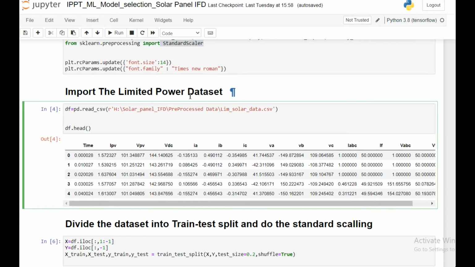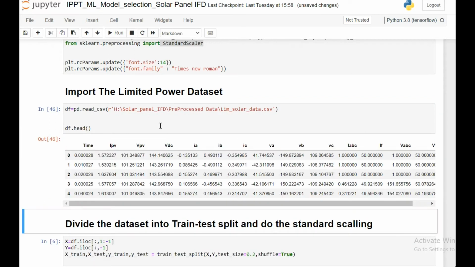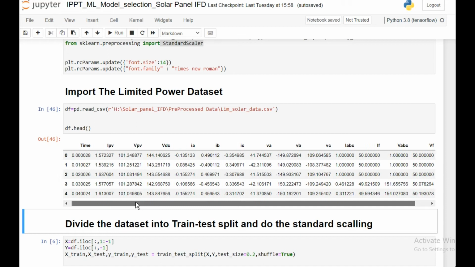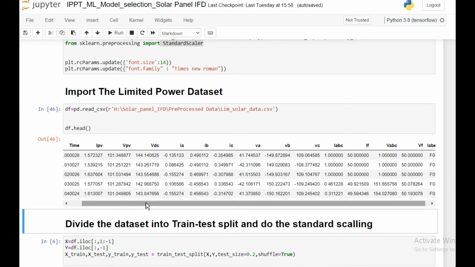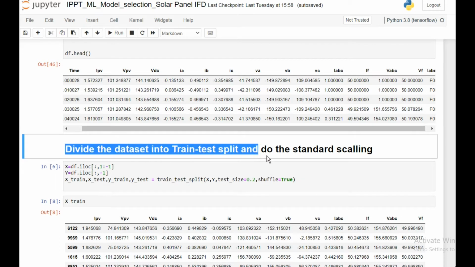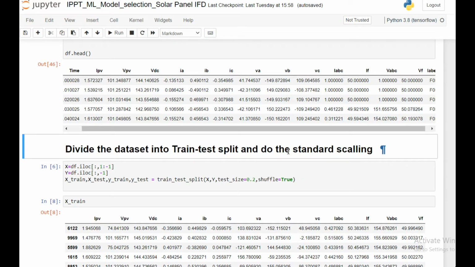The first thing we are going to do is import the limited power dataset. So if I run it, this is the dataset, and it has a total of 7 types of faults, but the entire dataset is based on limited power mode. And we have similarly another dataset which is based on maximum power mode. The next step will divide it into train and test split, then do the standard scaling.